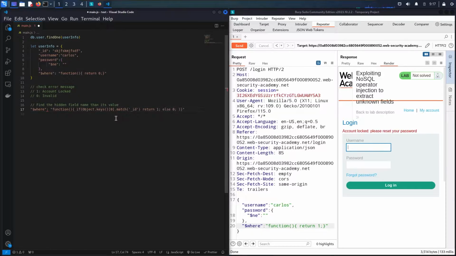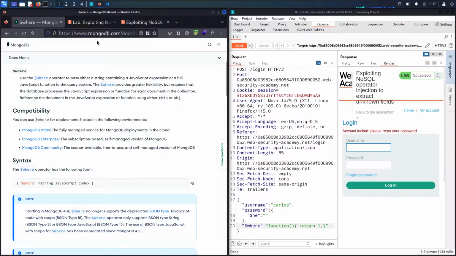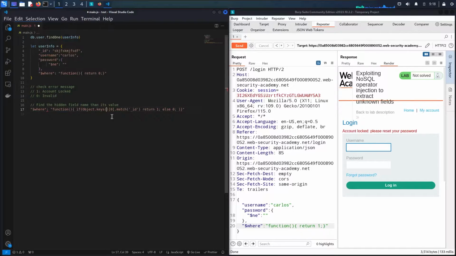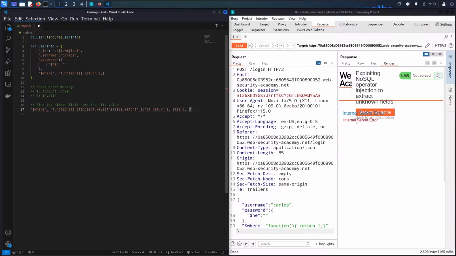And how can I access this object, and this keys method that needs a reference of an object? So let me go back to the documentation in here. If you read this line, you can see we have a reference of the document in a JavaScript expression or function using this or obj. So I prefer using this. So let me go back to my payload and let me write this. And here we go. Now let me copy it and let me paste it in here and let me test.